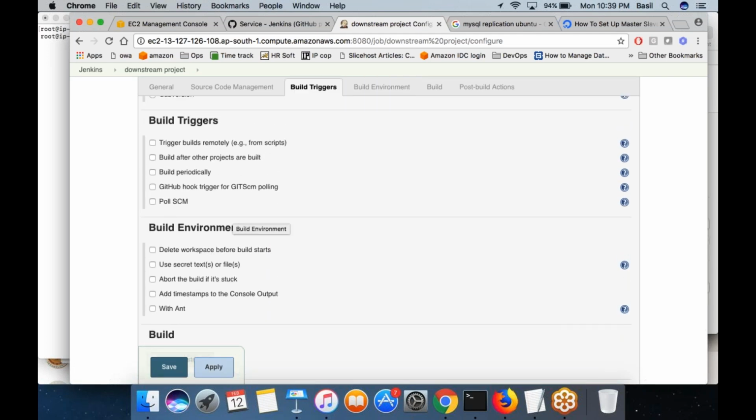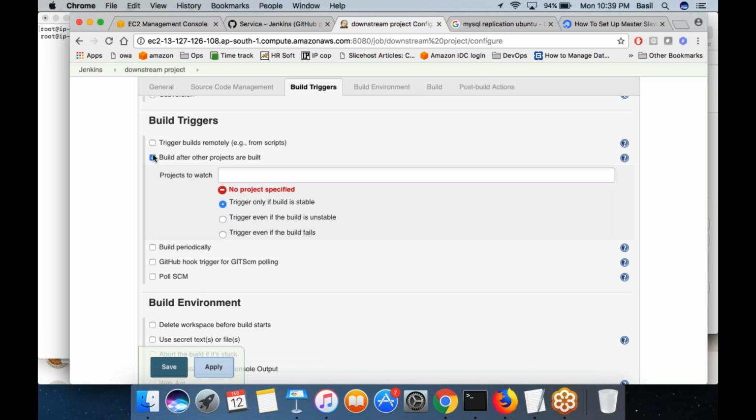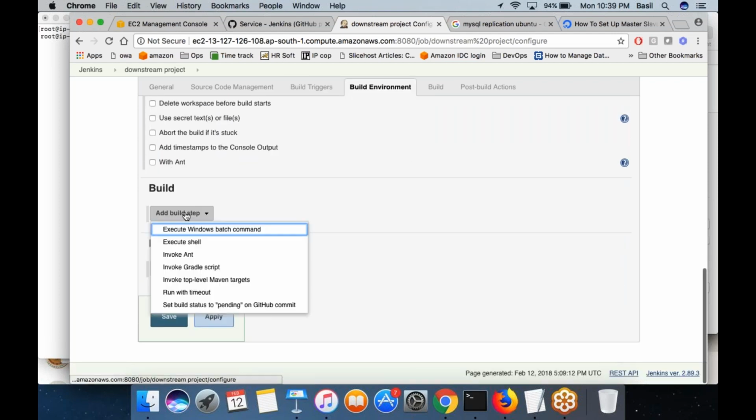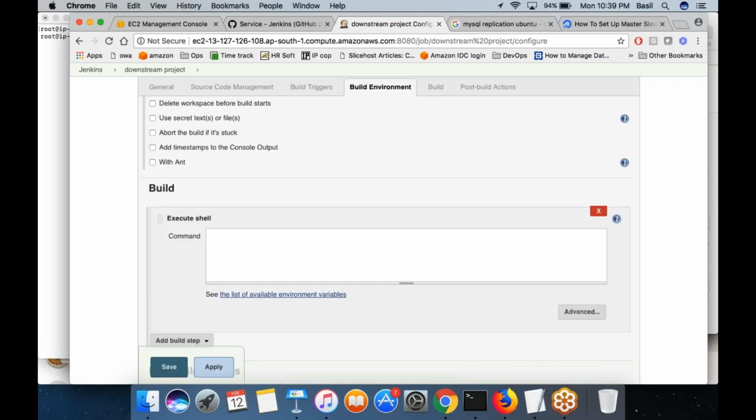Under build triggers, I would select build after other projects are built. Now select the project which you want to watch. I already have a project called my new project. What it means is, if this project, my new project, executed successfully, then this new project would start executing. Whatever you want to do, you can mention over here. Maybe here I am simply putting an echo: this is a downstream project.